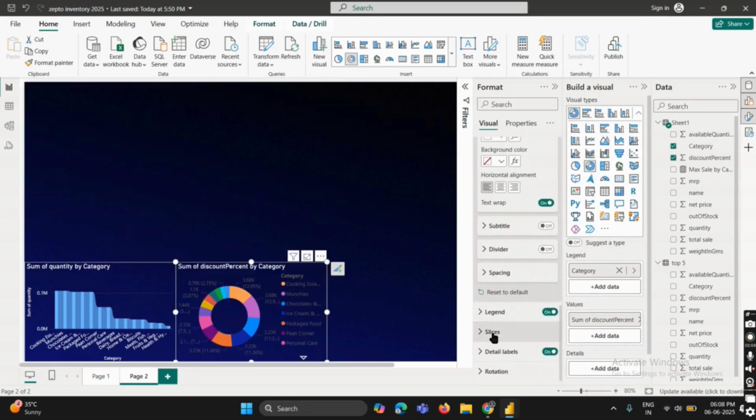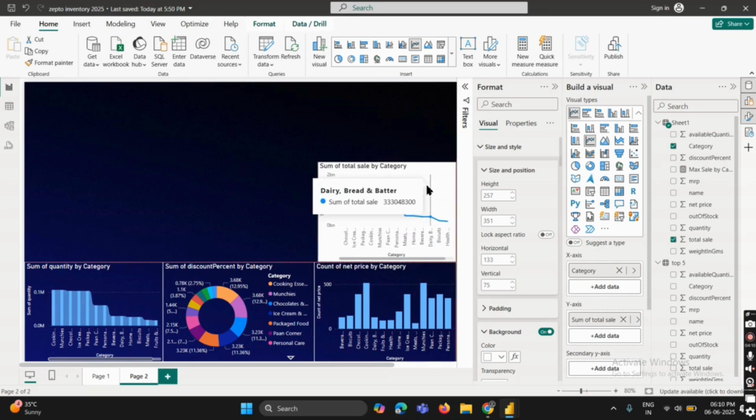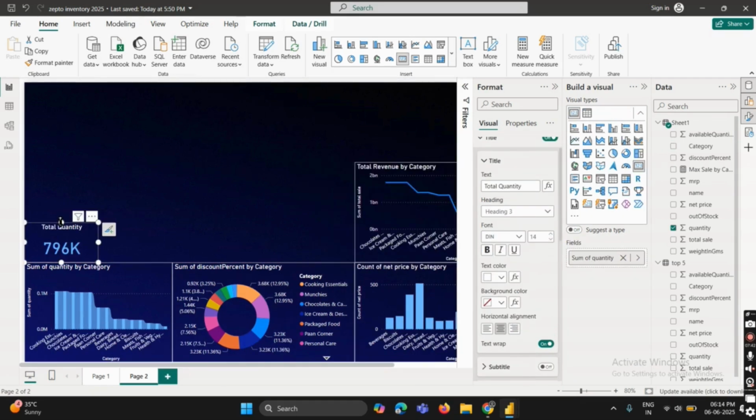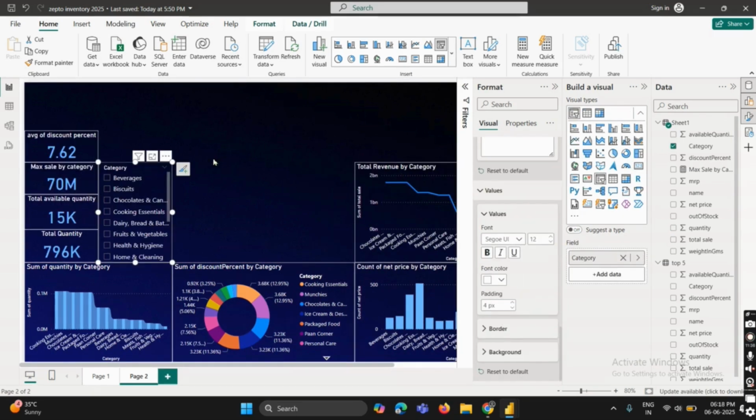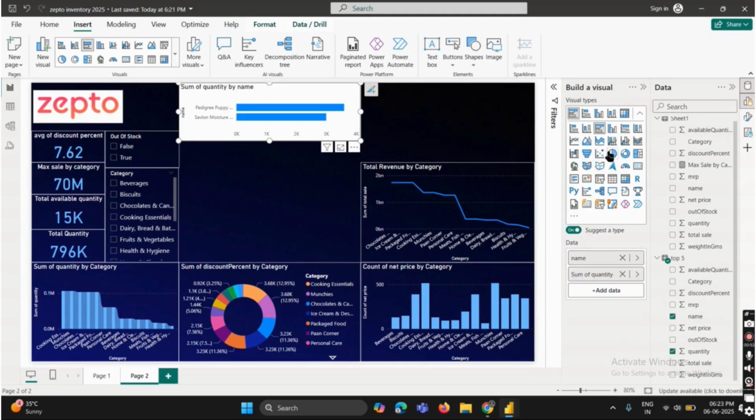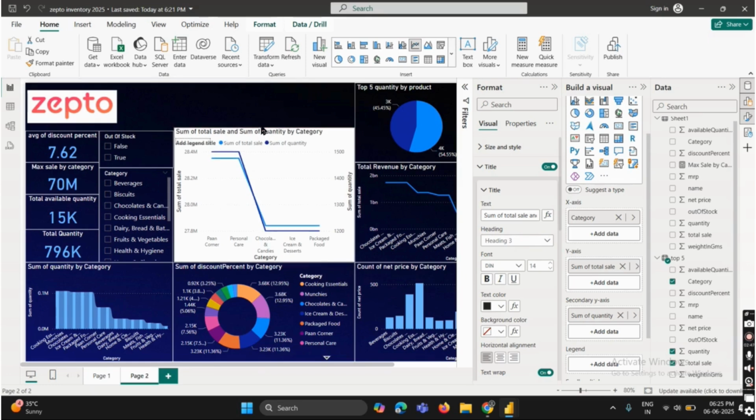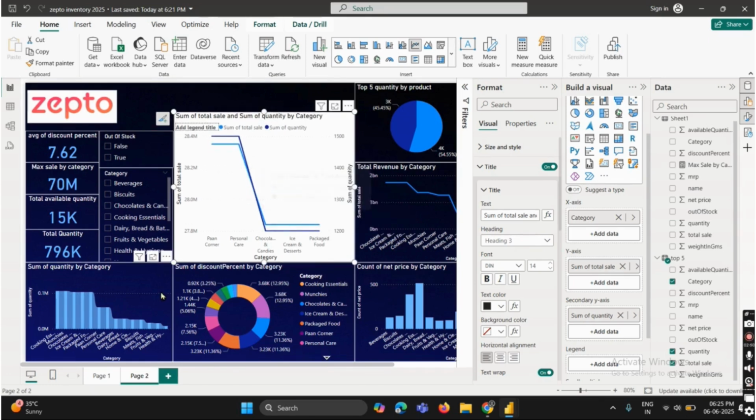Next, we added a donut chart to analyze discount percent by category. This shows which product categories are being heavily discounted, valuable for evaluating promotional strategies. Our third visual was a stacked column chart, where we visualized the count of net price by category. This chart helps identify how many different price points exist within each product category, useful for pricing analysis.